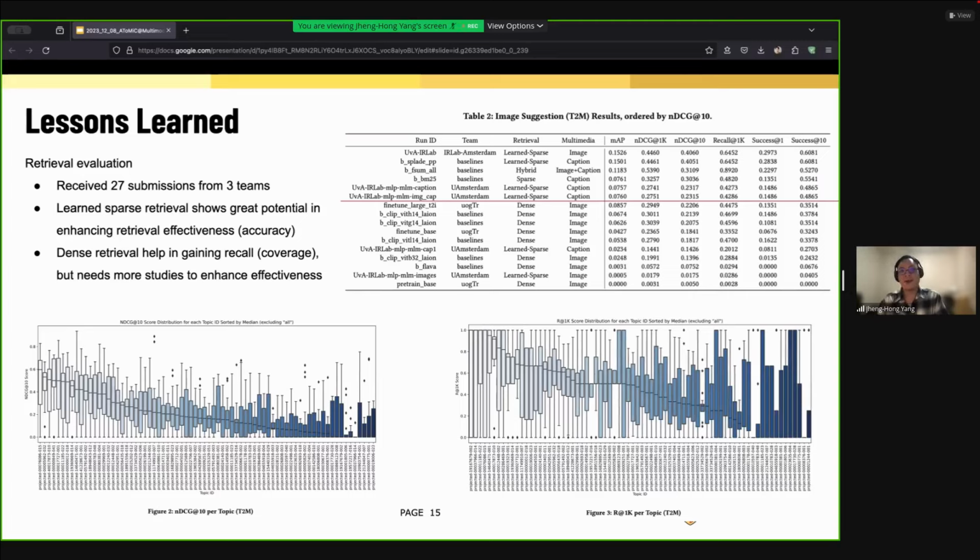We know that there are at least two works that have been published. One of them is called LexLIP, and the other one I almost forgot, but I remember that it is from Apple. But these two models are not open source in their checkpoints and their search systems yet.